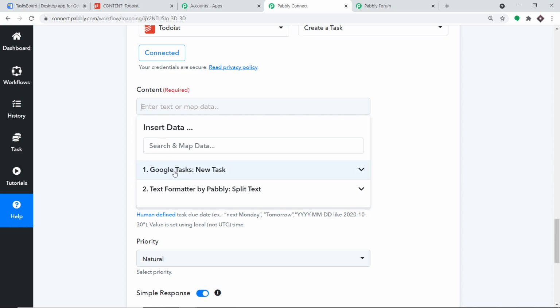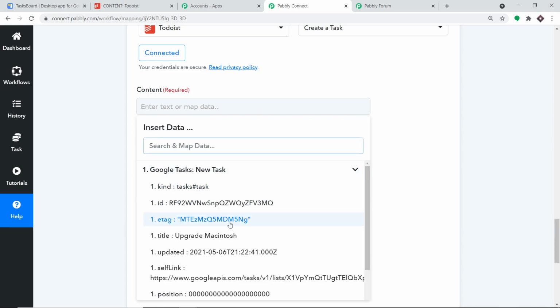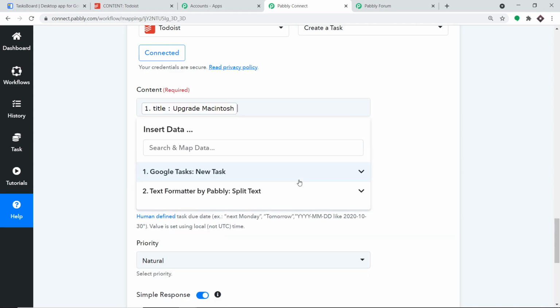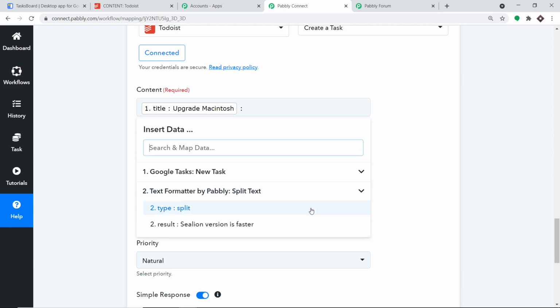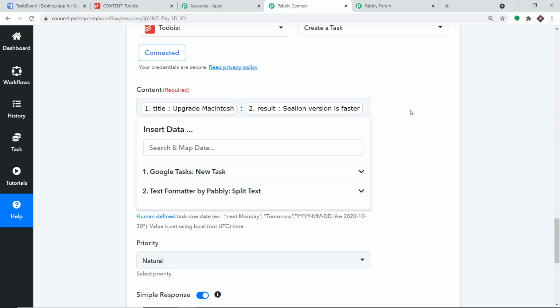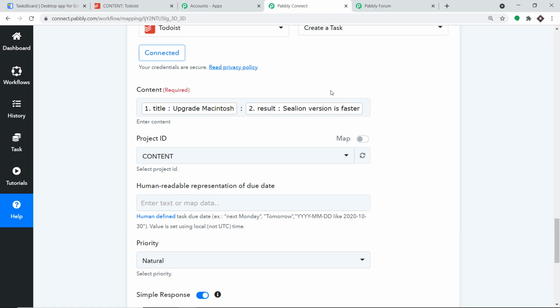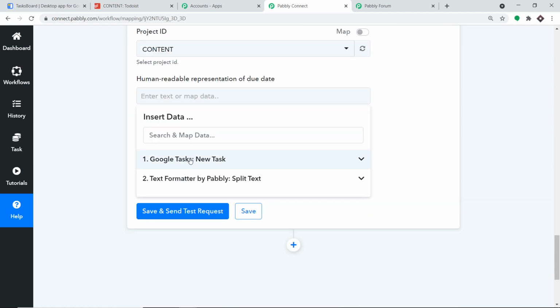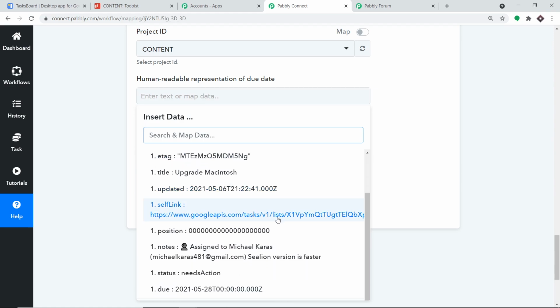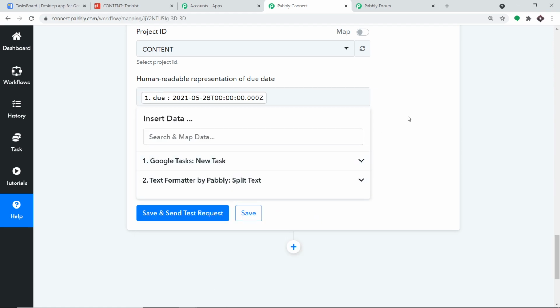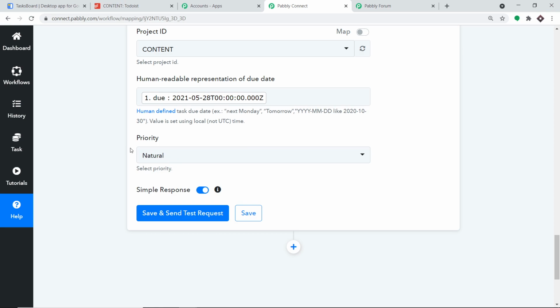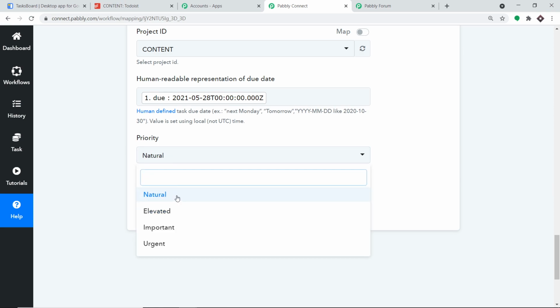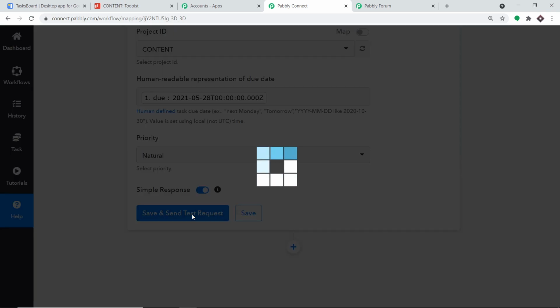So this is the content. Okay, so we are just going to click here, upgrade Macintosh, enter a space, colon, again a space, and we are just going to map in the result, that is "C-line version is faster." So this is the description, this is the title. Now we can also enter the due date. This is something that we have got. So this is the due date we have mentioned as 28th. The priority I'm keeping as natural. All we have to do is click on save and send test request to create a task.